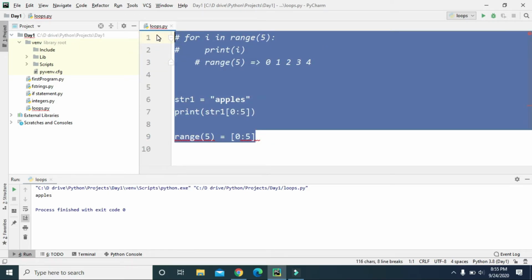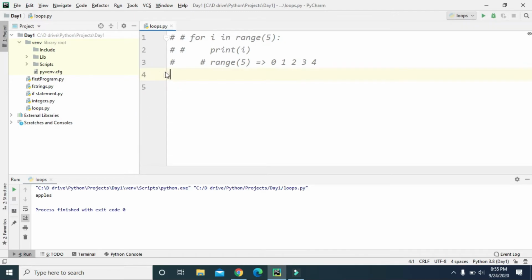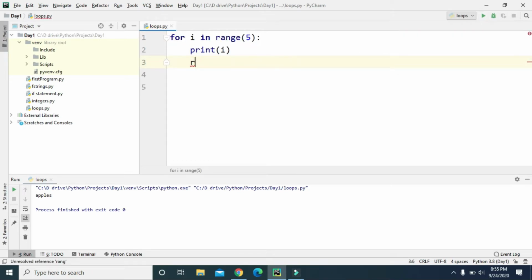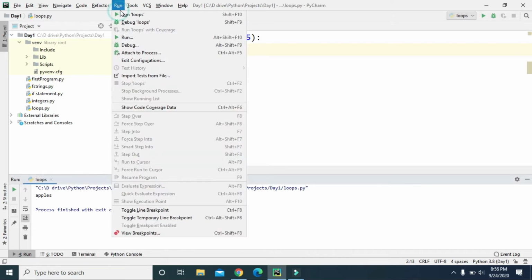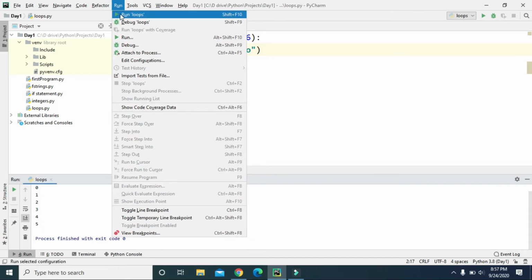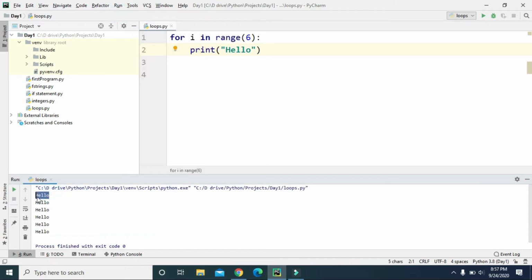So if we comment this out and we can just delete this, okay. So when we use this for i in range 5, then at first the i will get the value of 0 because the index value starts at 0, and then it will go until 4, that is not including 5, and that's why when we run this, it printed 0 to 4. And here if we put 6, then now it will go from 0 to 5. So it is all about indexing, and we can just print anything. So we can print hello 6 times, that is from 0 index to 5th index.